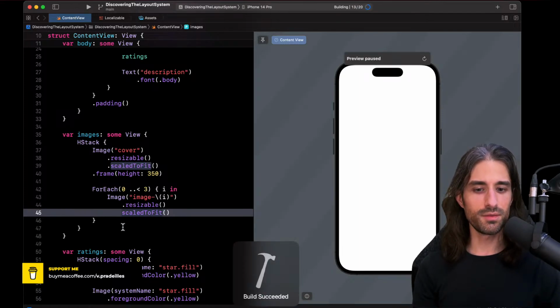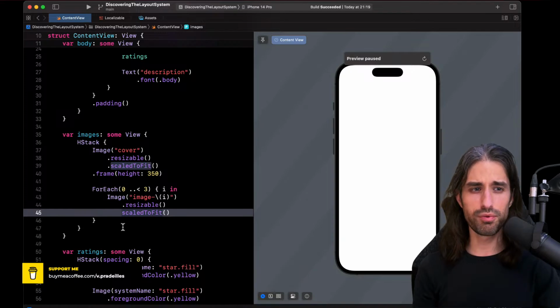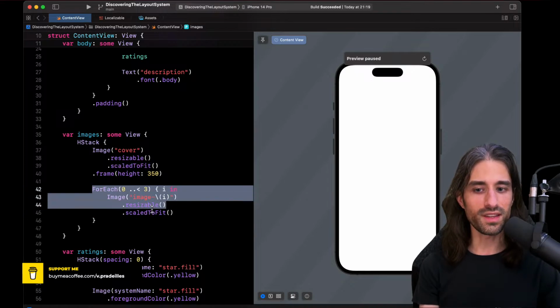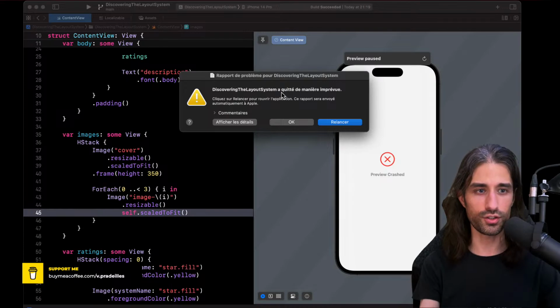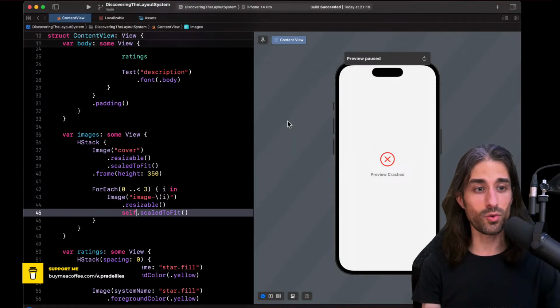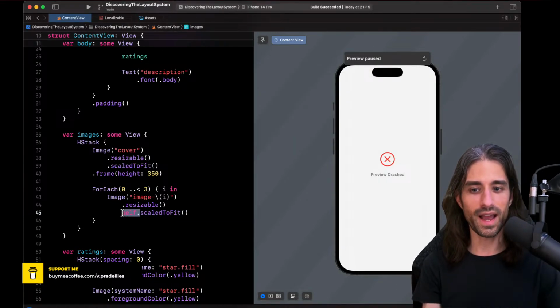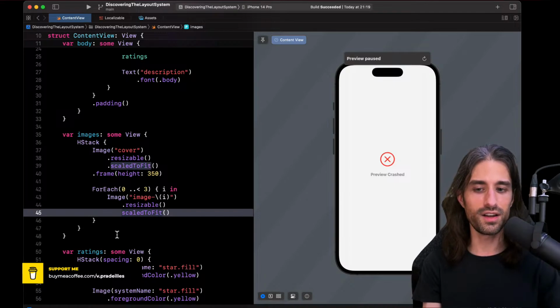The code still builds, but if you were to run it, it will probably crash because instead of calling scale to fit on the view that's above, you are now calling it on self, which probably regenerates the body, etc. And so you've actually triggered an infinite recursion. You can see everything is crashing just because I have forgotten the little dot.